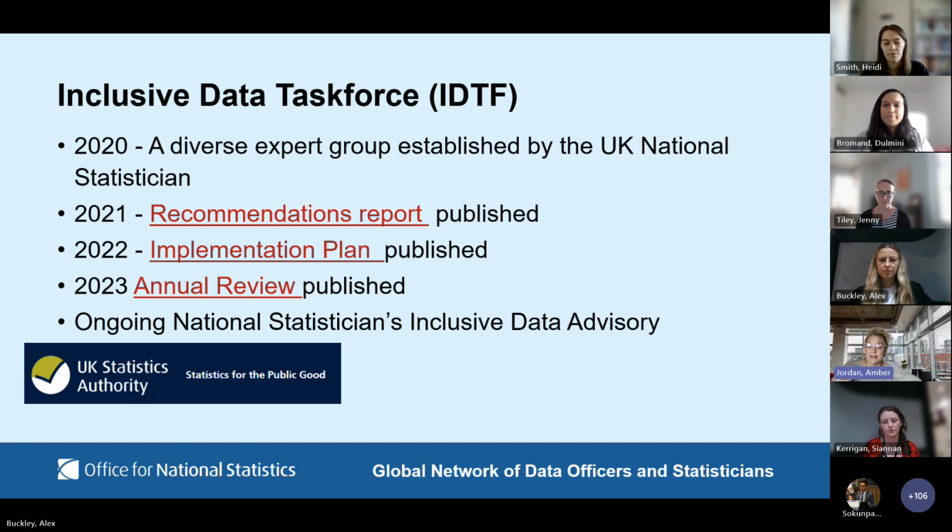Then, on the ongoing work around the recommendations, in 2022 the first implementation plan was published. This summarized any known or currently planned initiatives to implement the recommendations, so it included our ongoing work. And then this year, an annual review was published, which outlined progress towards the implementation plan to increase inclusivity of data and evidence.